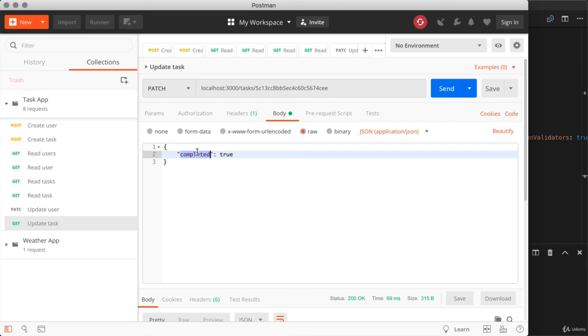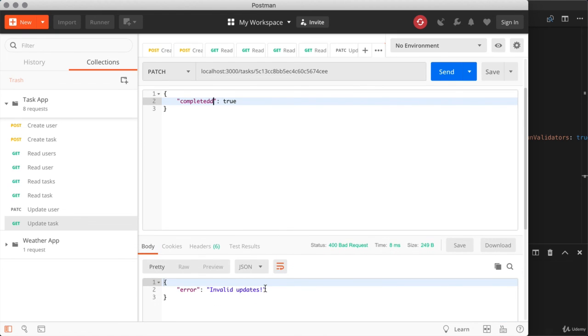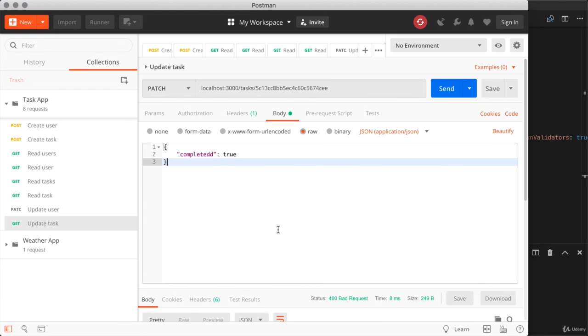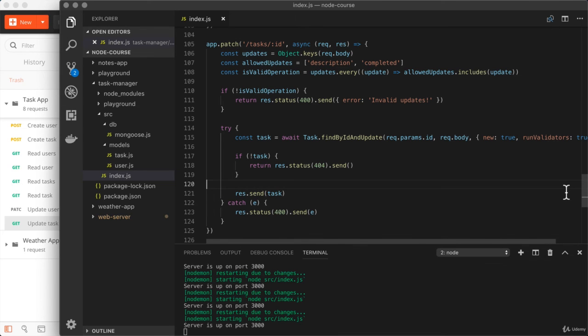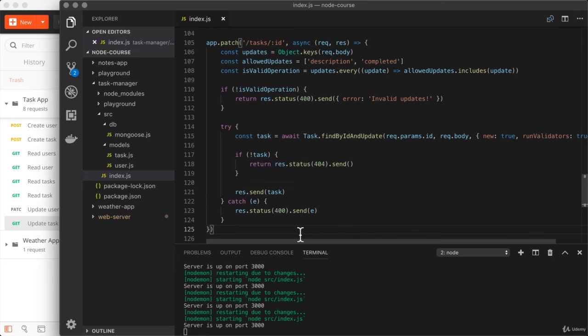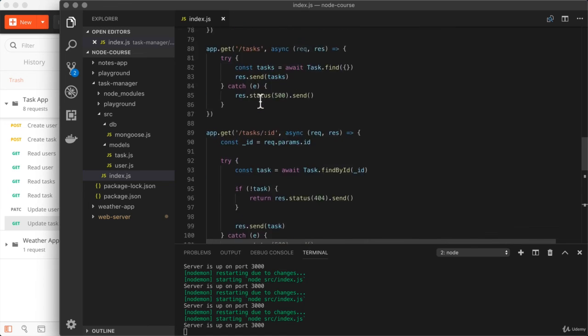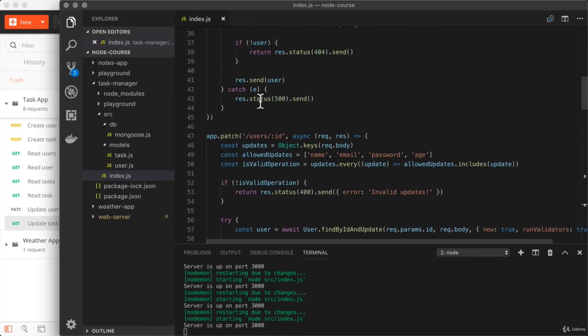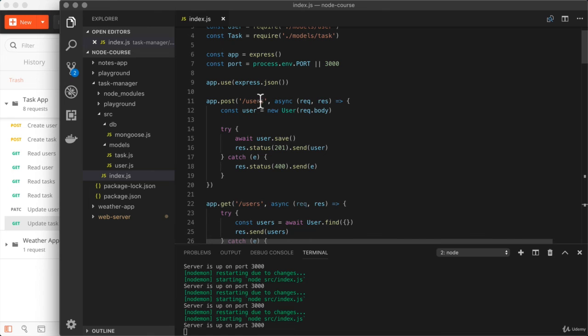Now, we could also try to update something that doesn't exist, like completed with 2 Ds. Let's say we made a typo. Down below, we can see we do get a bad request, and we are seeing invalid updates showing up. So there we go. We have C, R, and U for the CRUD operations. The last thing we need to be able to do with our HTTP endpoints is D for delete. I want to be able to delete users and delete their tasks. We're going to start that process in the next video with users, so let's go ahead and jump right in.